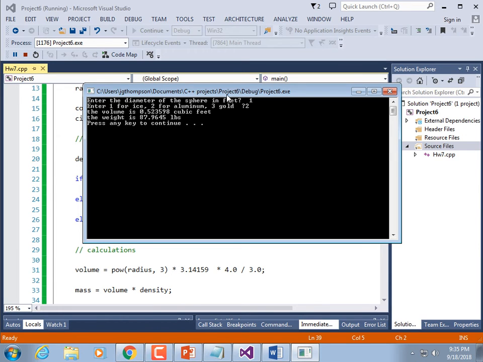Enter the diameter of the sphere. I guess I made this easier for the C++ users because the code is already done. Then we enter a material. Based on the material and the diameter, it calculates the volume and the weight. So all that's already done for us.